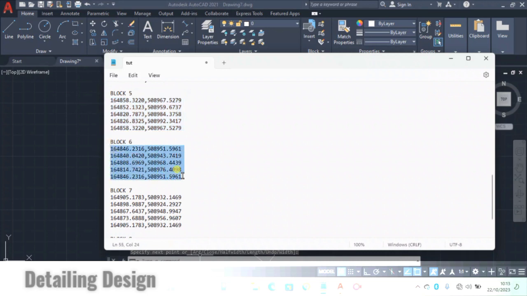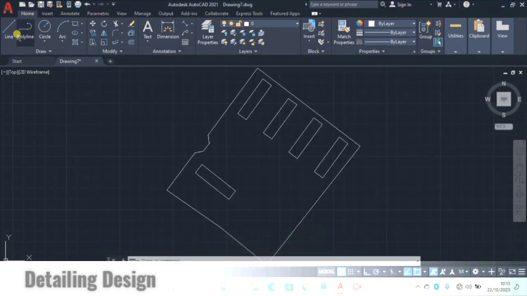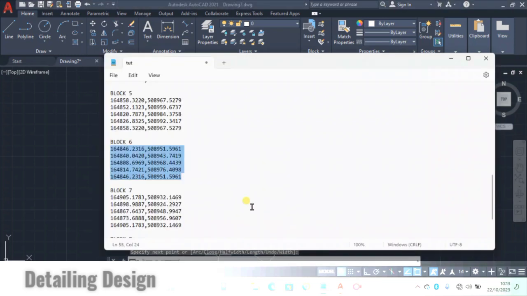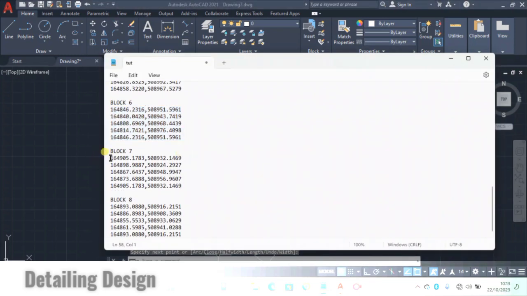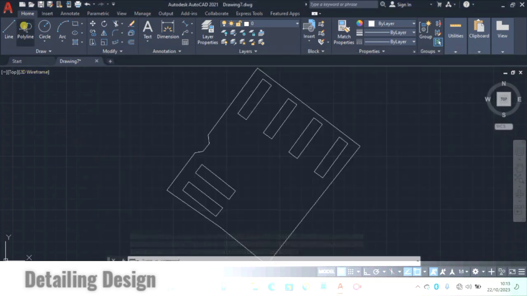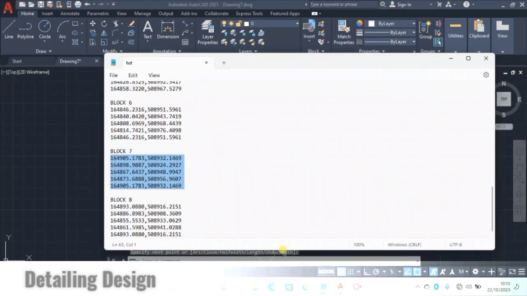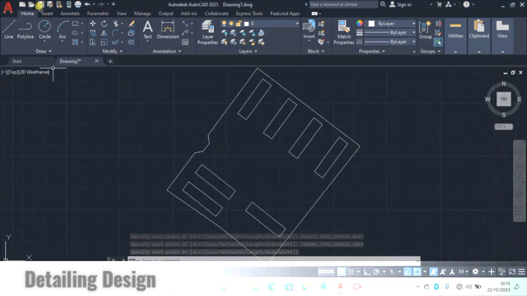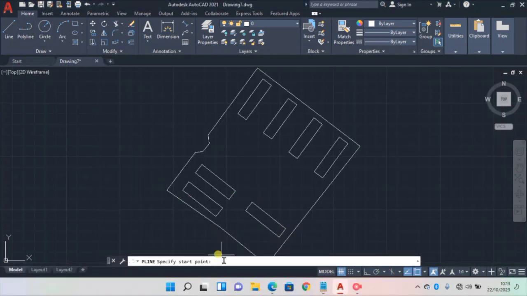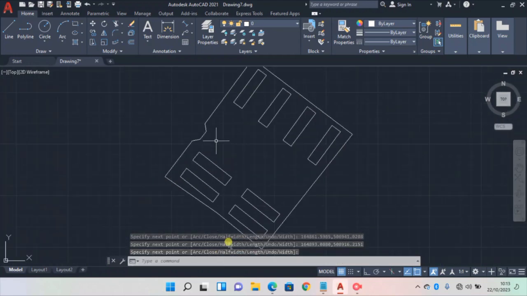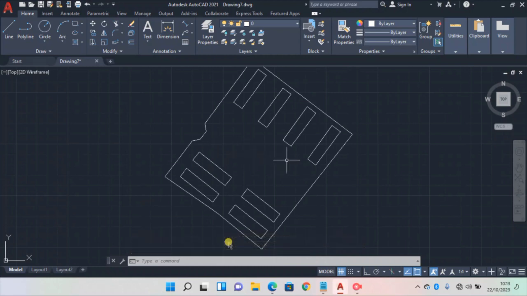Detailing this way is easier and faster. That's our sixth block. Our seventh block. And this is our last block. So we are done with the detailing.